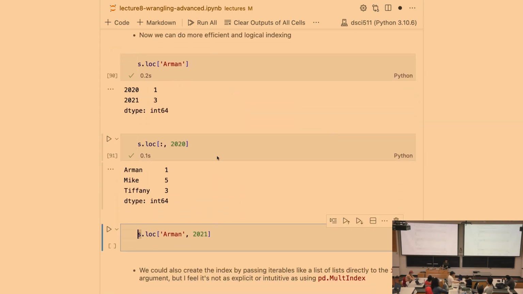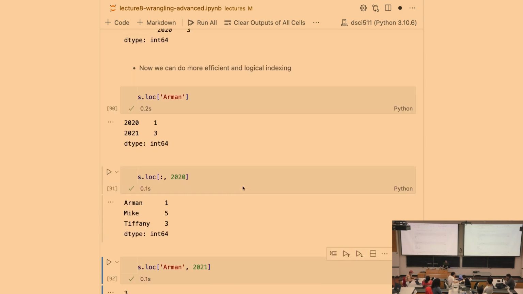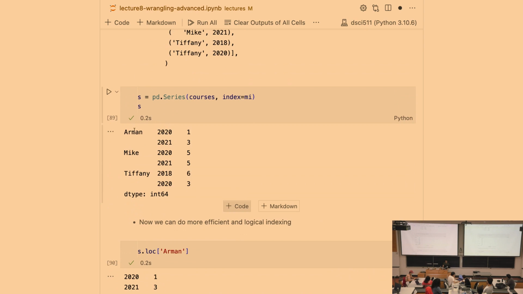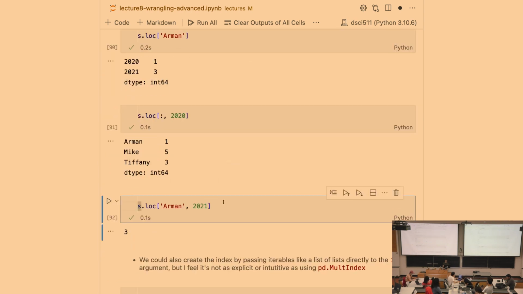And I can also index into that series and go into different levels of the indexes to retrieve a single item. For example, the data that's recorded for Arman in 2021. Arman 2021 is 3, and this is how I get that item back.